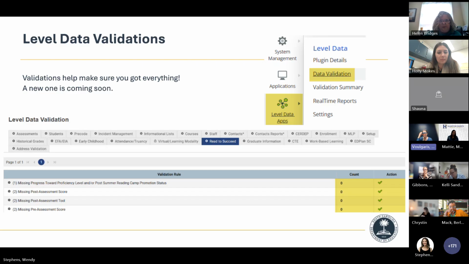If you don't have access to level data, when you log into PowerSchool, you'll see on your left-hand navigation at the bottom, there's going to be this level data icon here. This is just a screenshot of that navigation from PowerSchool, and this is what you want to look for. The place you go to find these validations is highlighted here. It's just called data validation, and that will take you to these tabs. You click on Read to Succeed, and then you'll find your list of validations here.